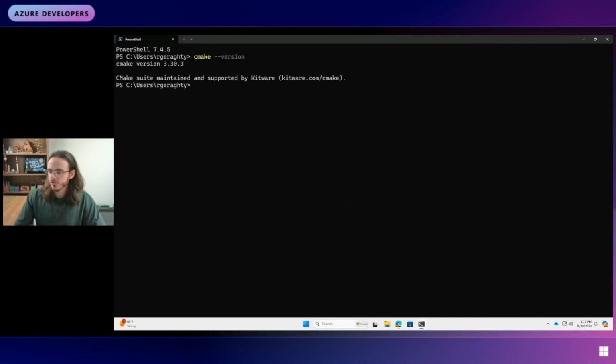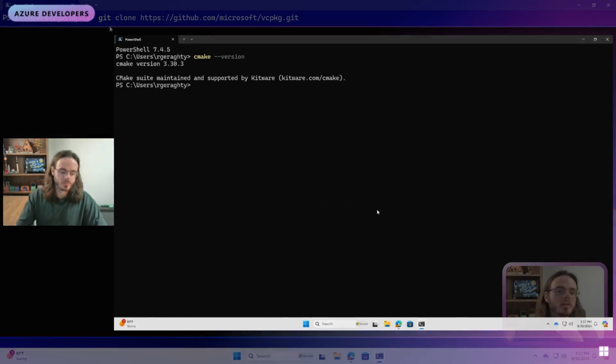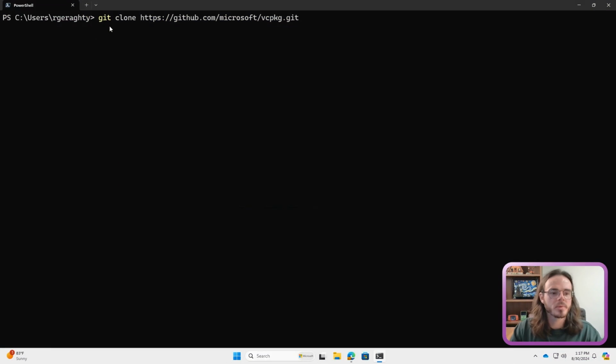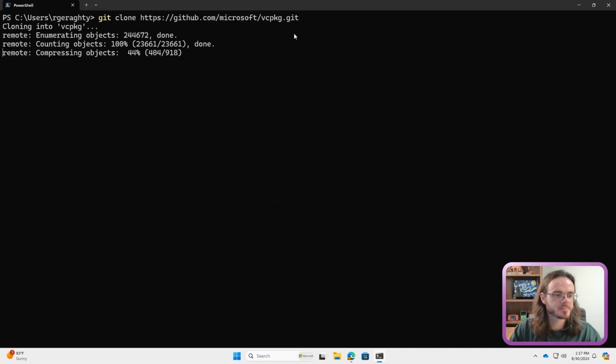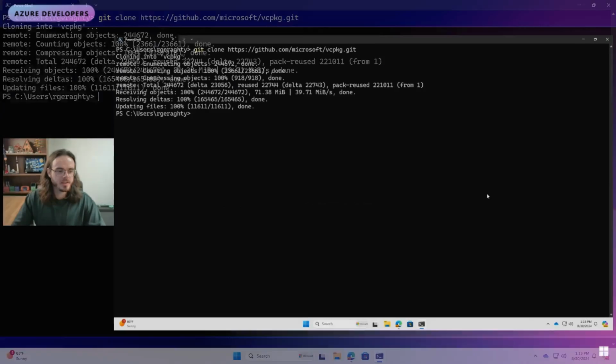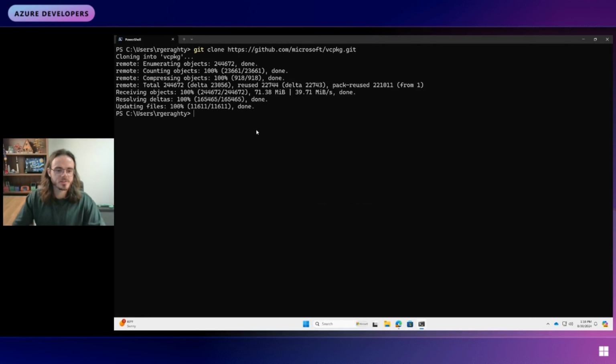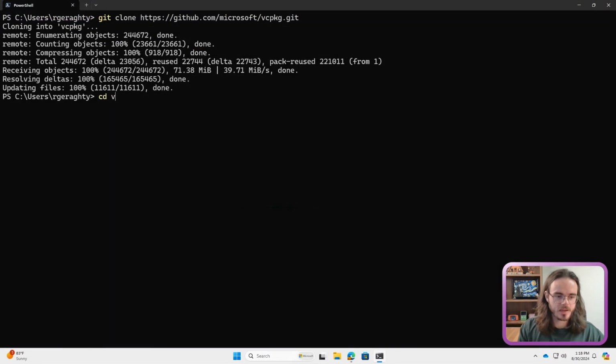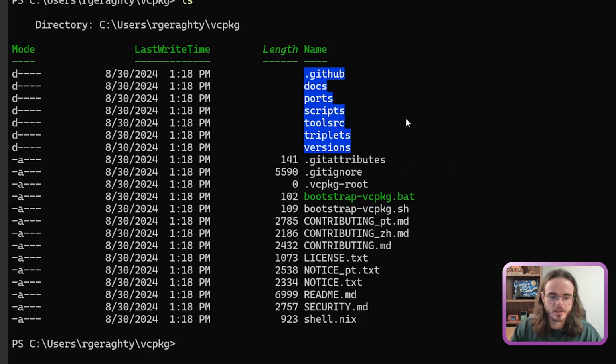You install vcpkg by cloning the vcpkg repo onto your machine. You can clone the vcpkg repo with this command, git clone, and then the URL to the vcpkg GitHub repository. Hit enter. It'll take a couple seconds to download the repository. The vcpkg repository is now done being cloned to our machine. So we'll cd into that vcpkg directory that was created. And if we take a look, you should see a couple files.